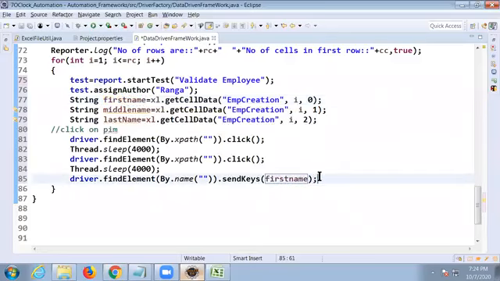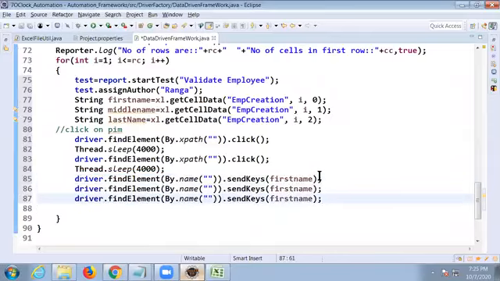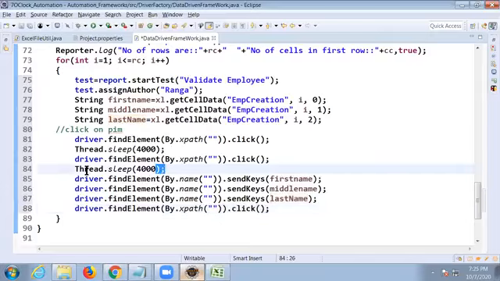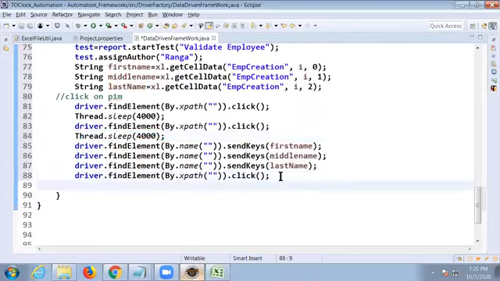Next, enter for middle name also, and enter for last name also. This is middle name and this is last name. And after that, what does Selenium have to do? It has to click on the save button. Yes or no? You should click on the save button.